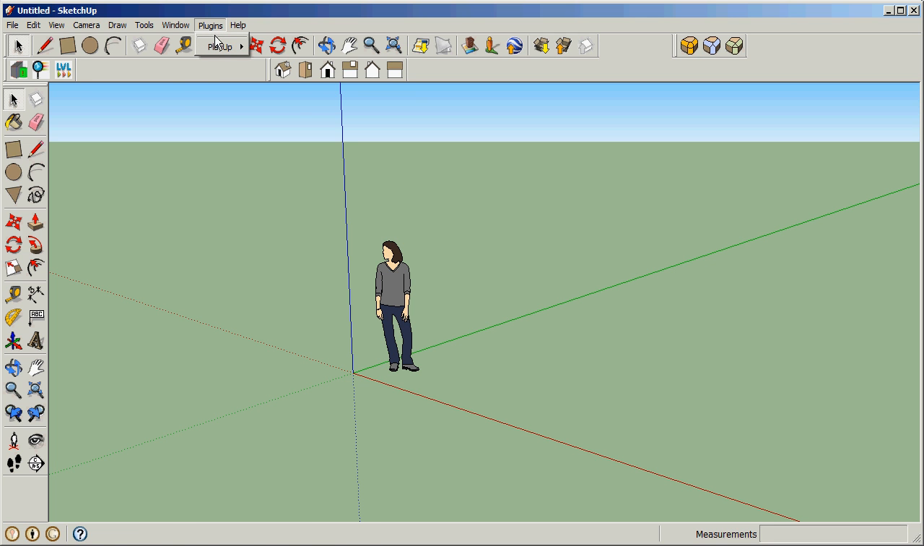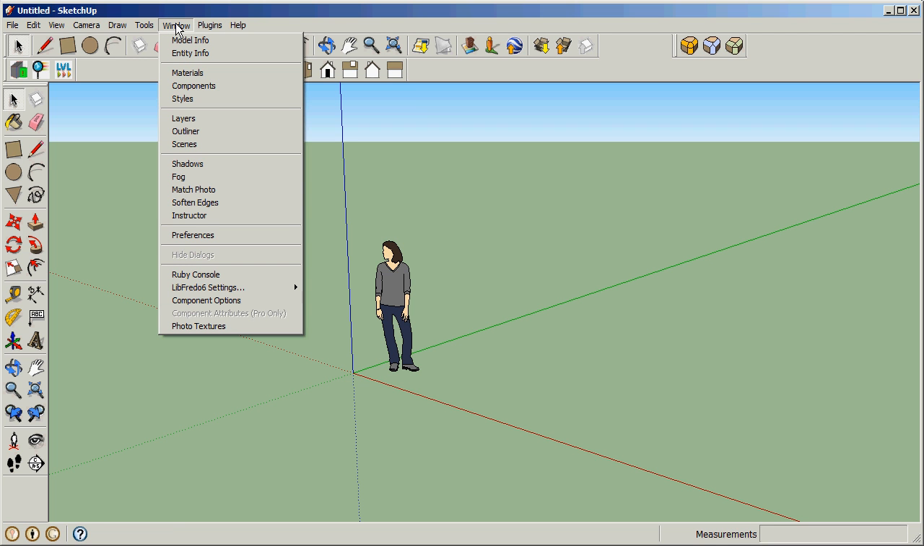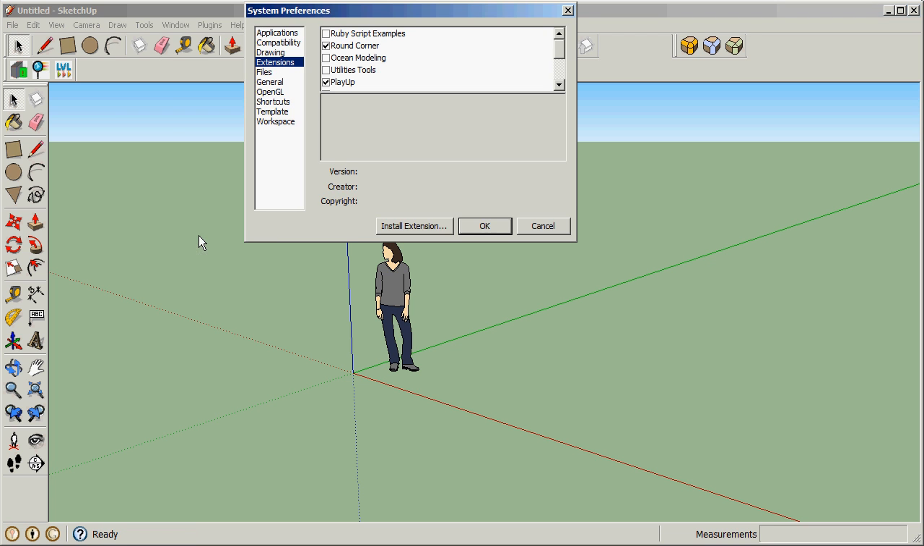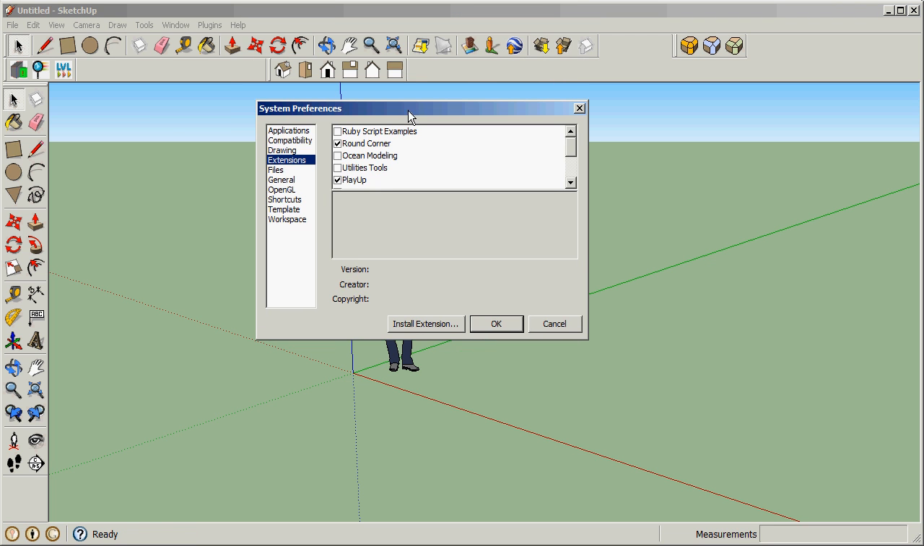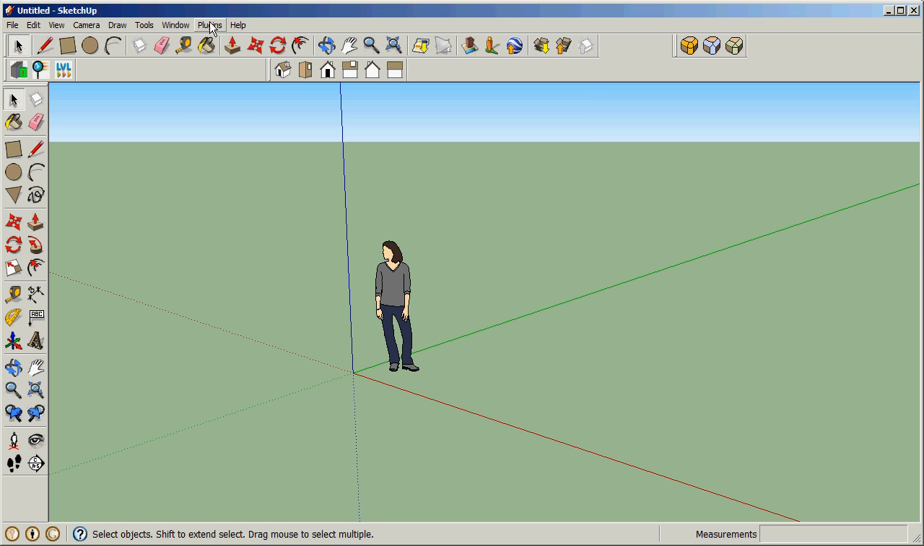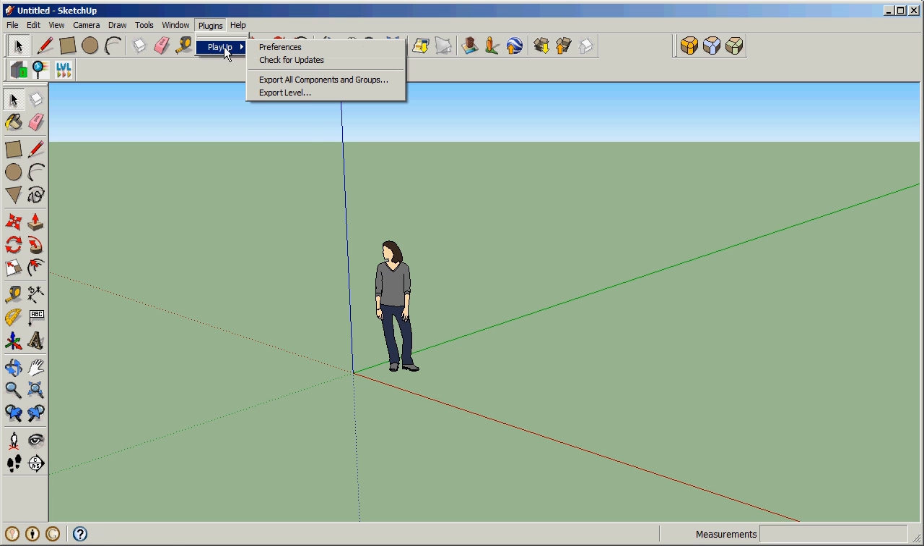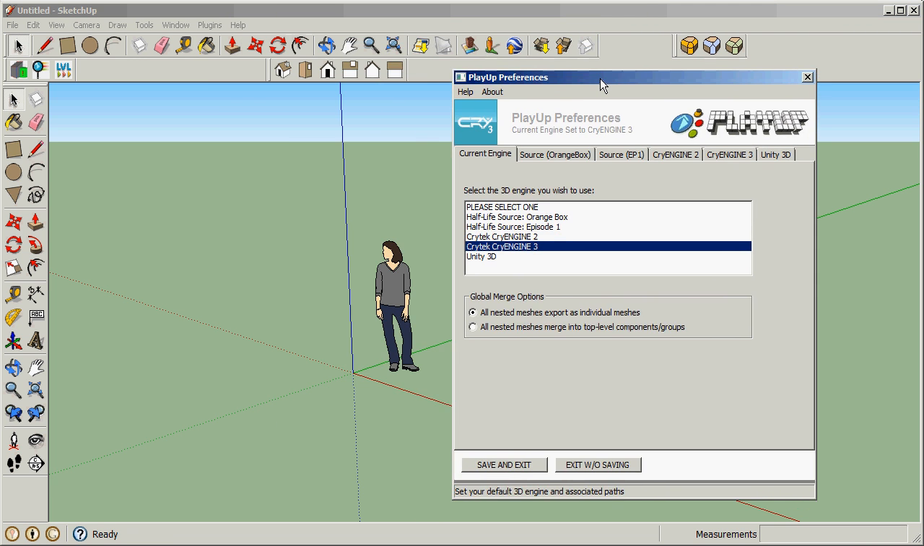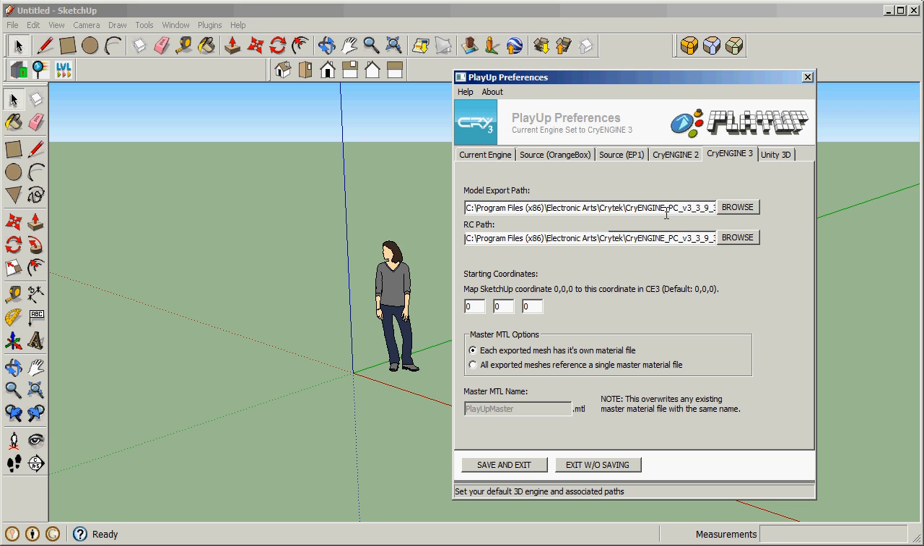Go plugins, playup and preferences. And I think you might also need to go into preferences. Yes, go into preferences and turn on playup under extensions. Go OK, and then that will show you playup in the plugins folder. Go into the preferences, and we need to tell playup where to send the model, and we're using Crytek CryEngine 3, so make sure you've got that selected, and then go into the CryEngine 3 settings.